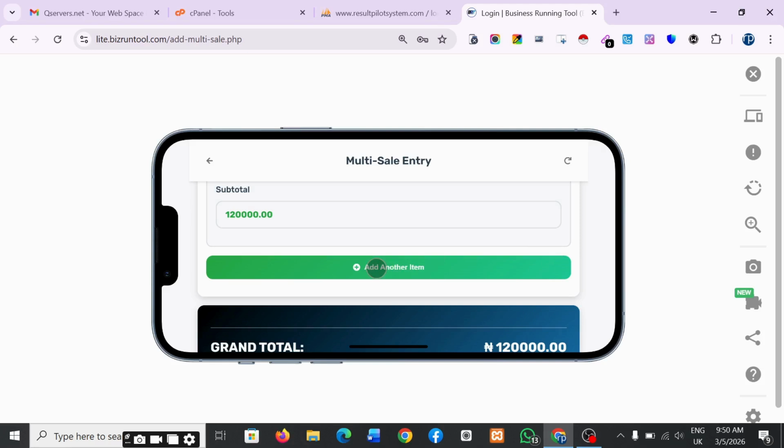So with this light version, you can easily add multiple sales at once. Let's say the customer made a purchase of several items, LG's, smartphone, and all the rest. You simply add all the sales and the system automatically sums up and gives you the actual values and data for you to save.